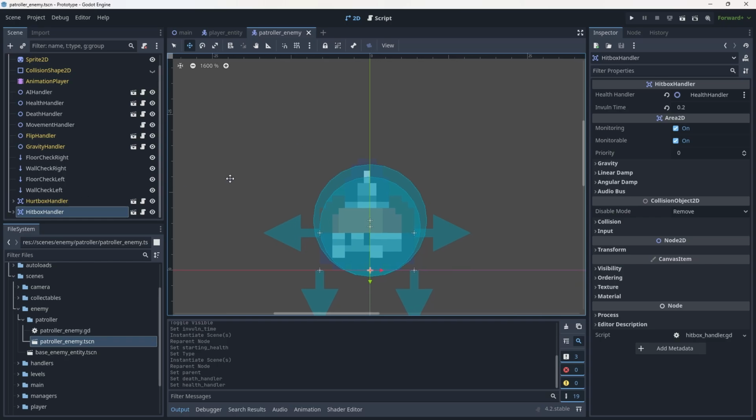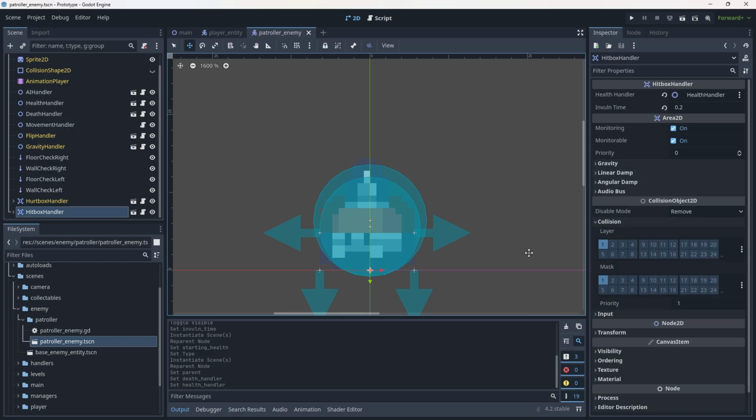Now, we do need to finalize some things, right? We need to go and finalize two things. One, we need to change our hitbox on our patroller enemy's collision here. We want to change this to only exist on the enemy layer. Hit Control-S and save. And now we're going to need to go and add our bounce state, I guess. Yeah, we just need to go to our bounce state.